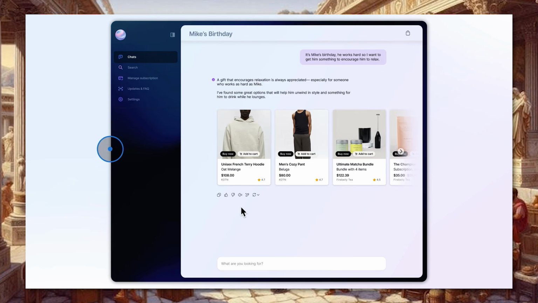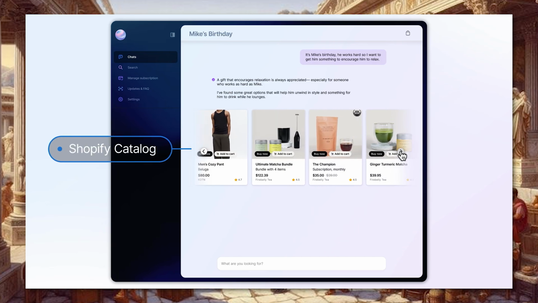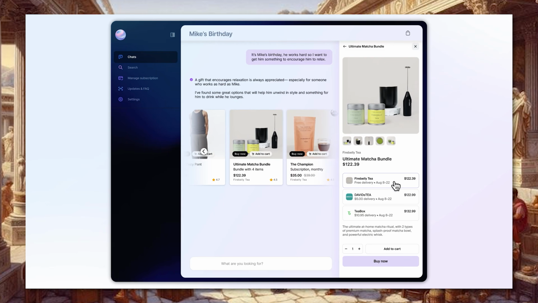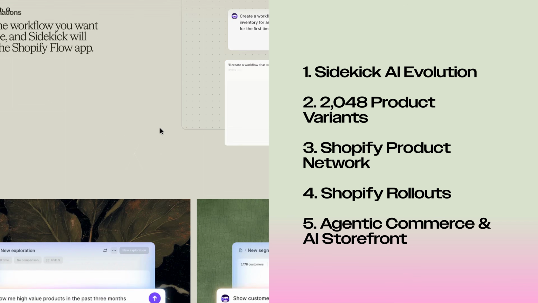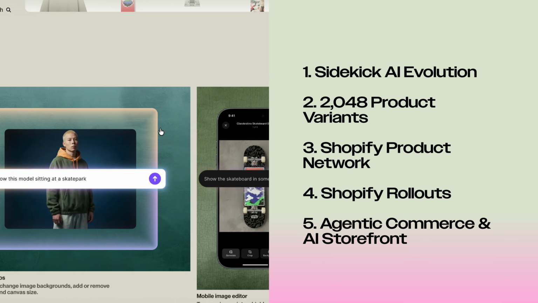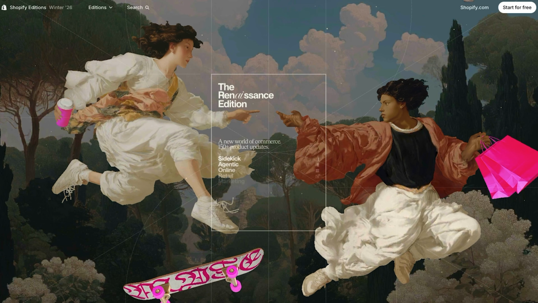Shop Pay is already one of the highest converting checkouts on the internet. This personalization is designed to push those conversion rates even higher. So those are the top 5 new features from Shopify's Winter 26 edition. If you want to explore all 150 plus features, we'll link Shopify's official editions page in the description.